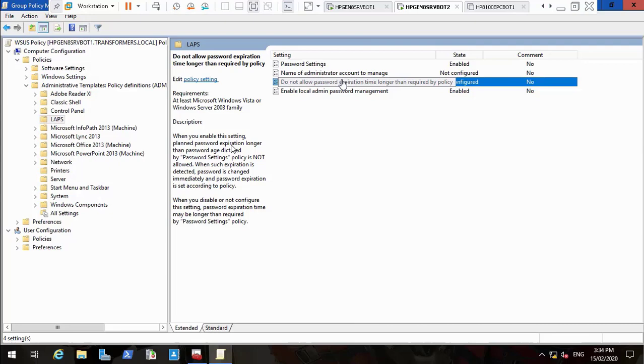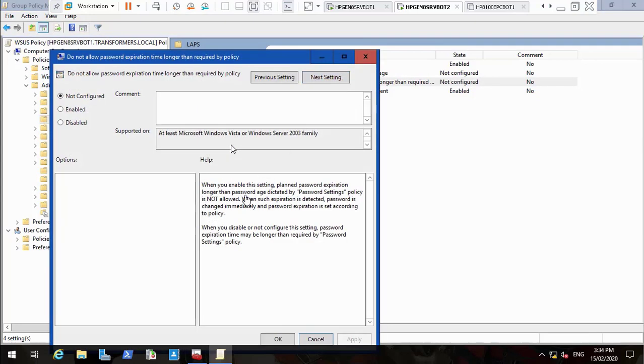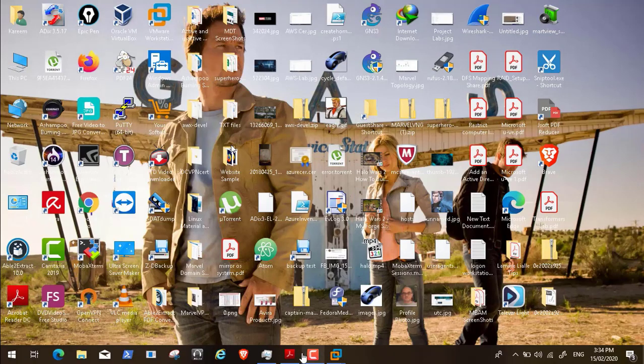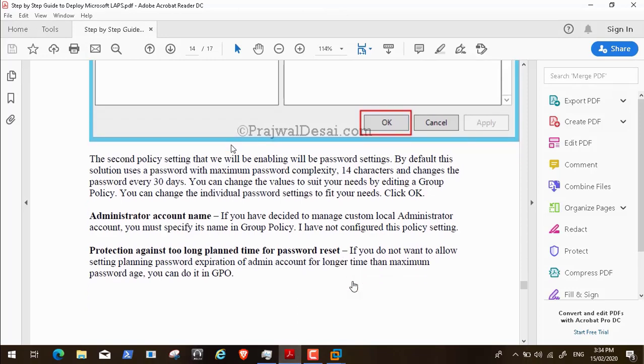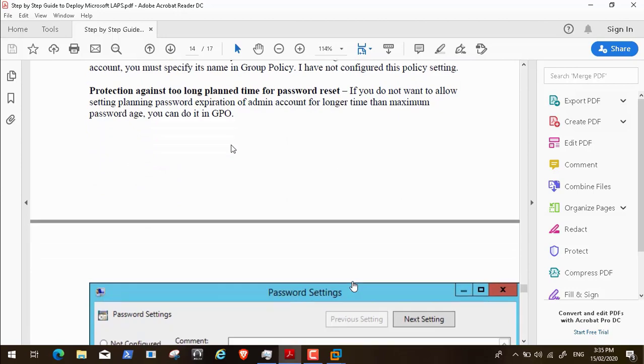So I think, and this is another utility. Sorry, this is another setting. It says do not allow expiration after the time. It says if you want to allow setting planning password expiration of admin for no longer than the maximum password age.